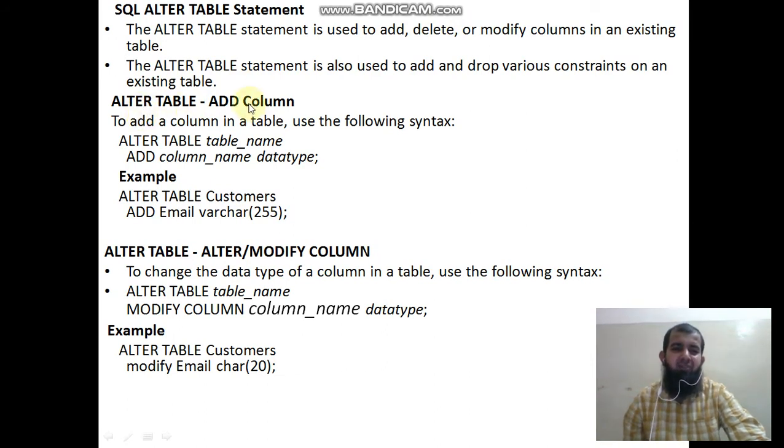So first, alter table add column, to add a new column. To add a column in a table, use the following syntax: alter table table name, add column name data type. You have to mention the table name, the keyword add, which column you want to add, and what the data type is. For example, alter table customers add email varchar 255. Previously the email column did not exist, so you can add the email column.